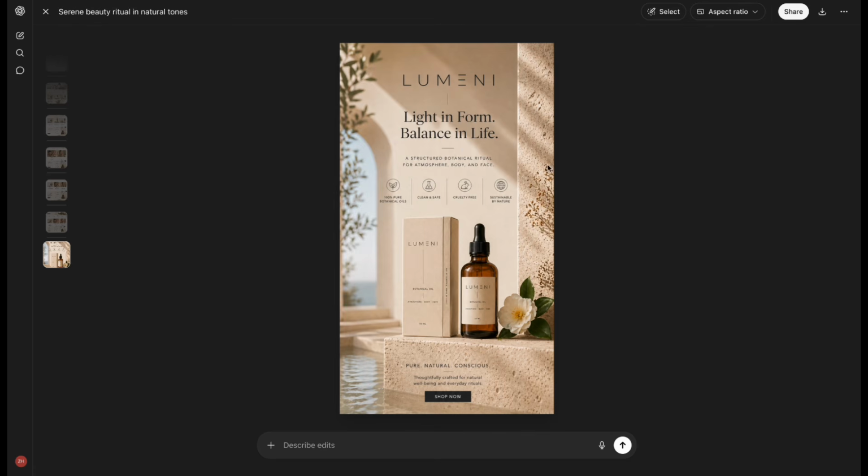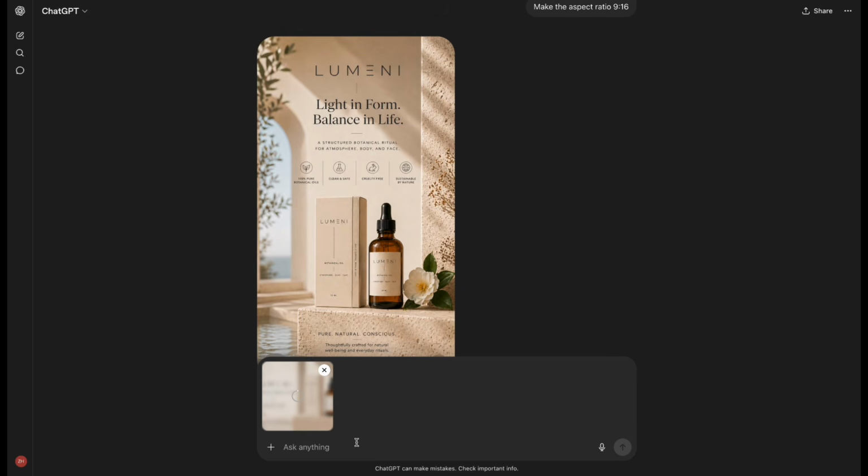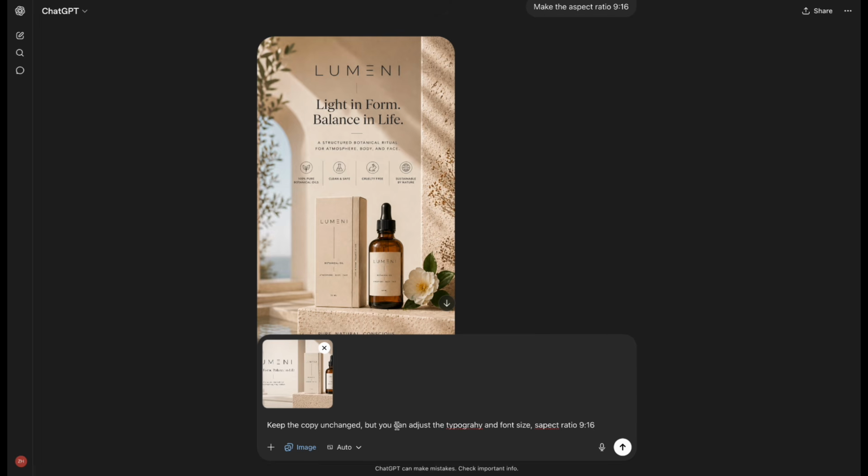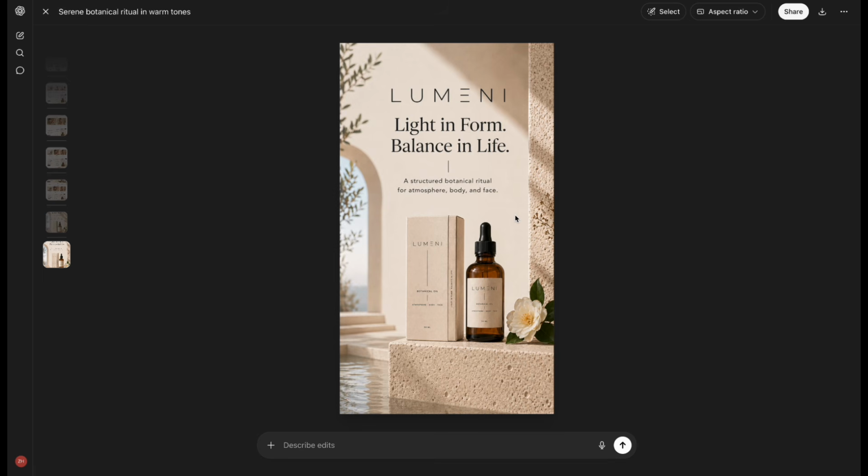You'll notice that ChatGPT may add or adjust some text based on the new layout. If you only want to change the layout while keeping the copy the same, use this prompt. "Keep the copy unchanged, but you can adjust the typography and font sizes. Aspect ratio, 9:16." You can also select different image ratios from the image settings. Now the copy stays the same, but the image format has changed.